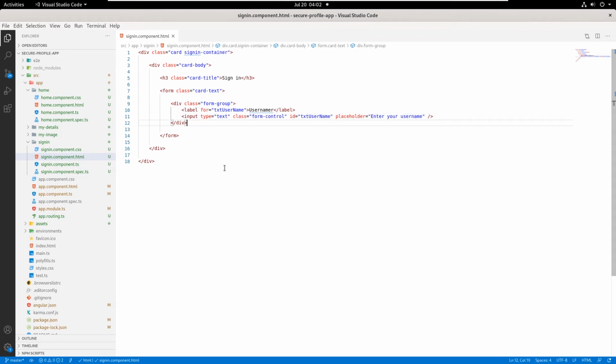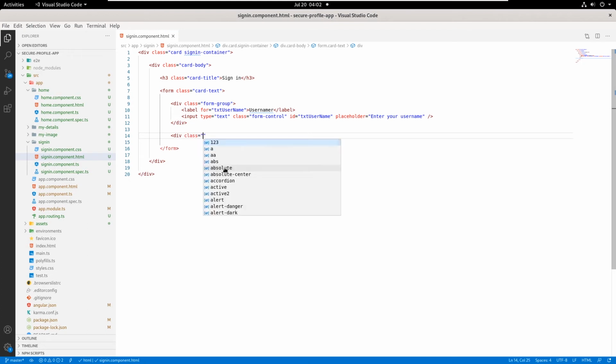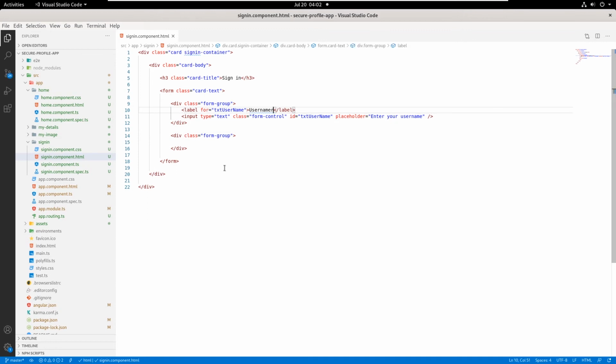So then we're going to add another div form-group. And the second div form-group is going to be for the password. Let me just fix that error. So we're going to have a label, and this label is going to be for text password. And then the label is going to be password.